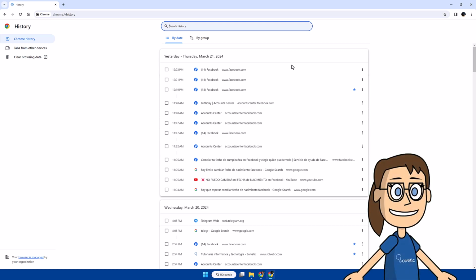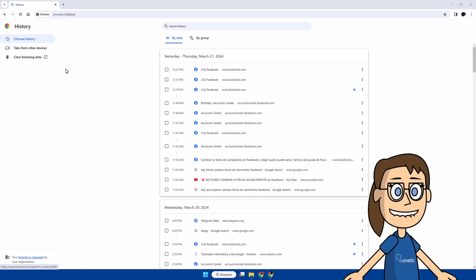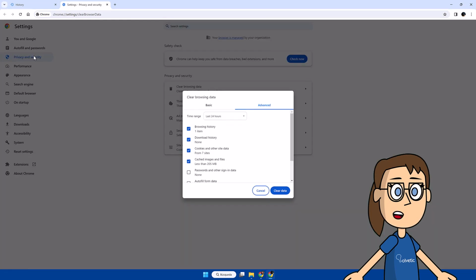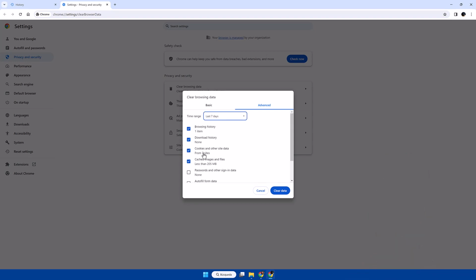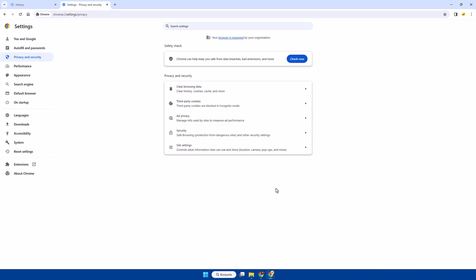Next, we will click on the option on the left to clear browsing data. Now we will see a box to configure the deletion. In it, within the advanced configuration, we are going to select both the period that includes the information and the data that we want to delete. Once we have it ready, we will click on Clear Data, and with this, we will delete the Google History.